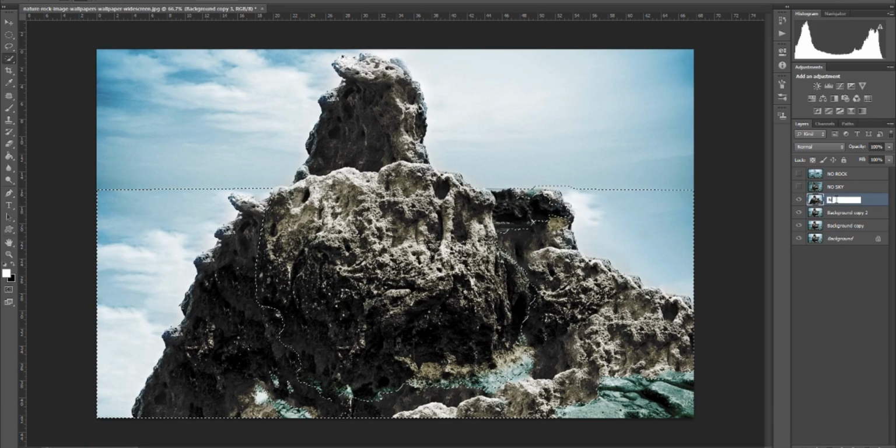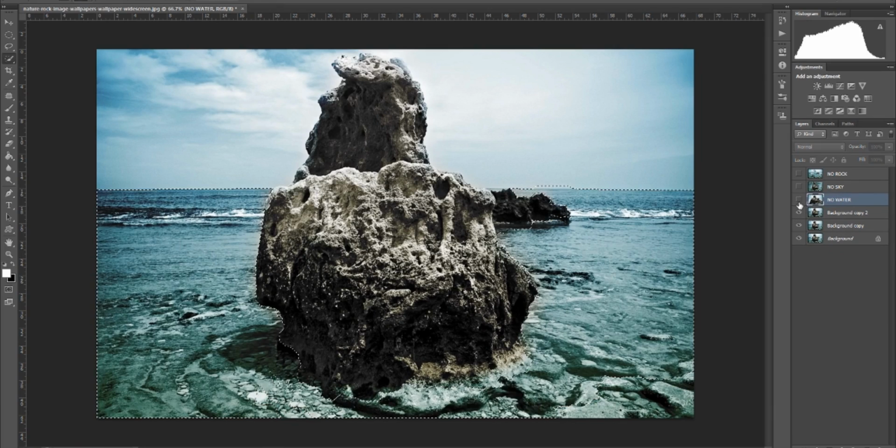No water. And then we can actually get, I thought that would be the last layer, but we can get one more of just all the sky and all the rock. So then we can get one layer of the sky and the rock. And once this is done, we can content aware fill that.